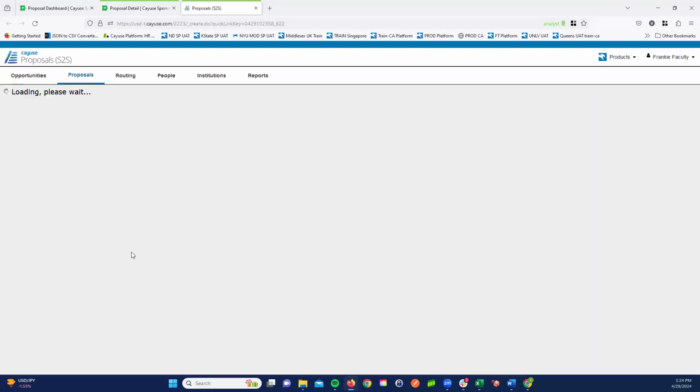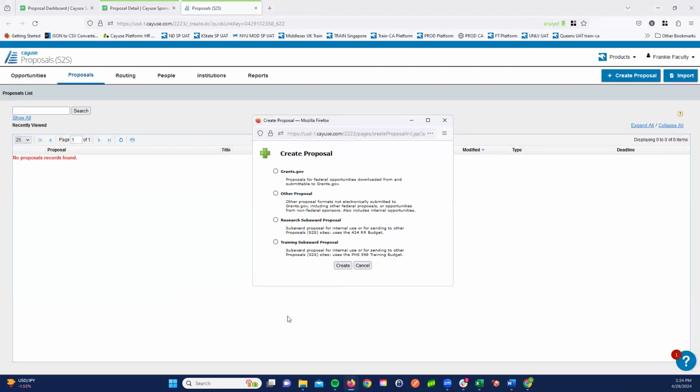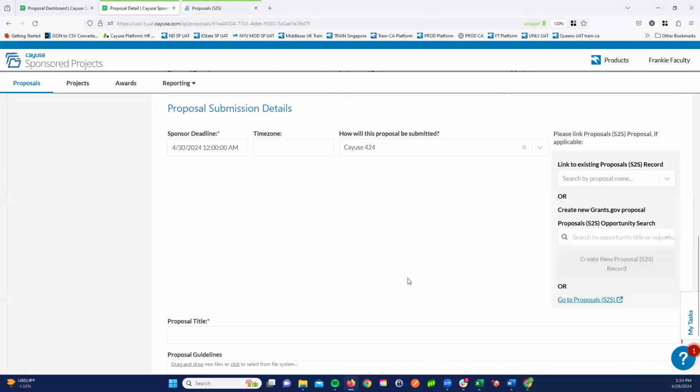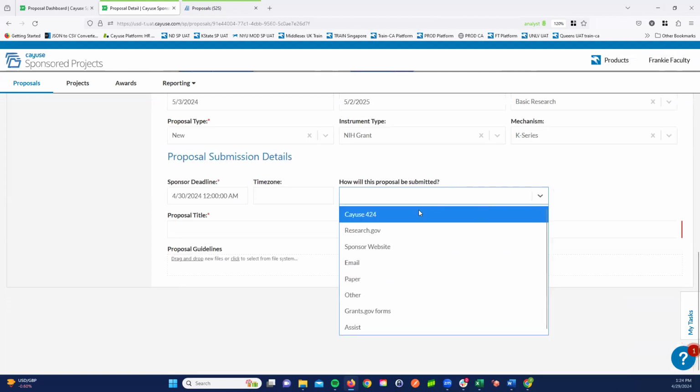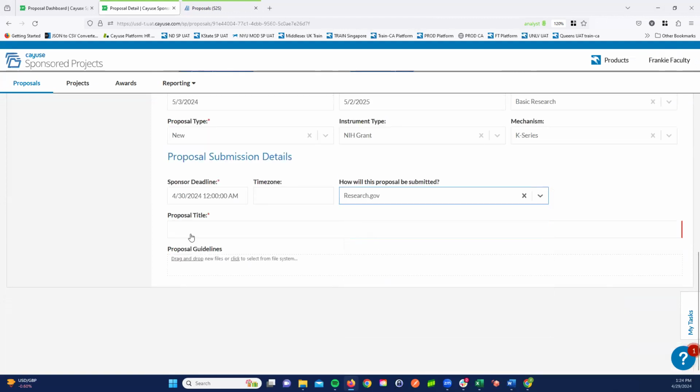Your Proposals S2S will look the same as it did before. And then it'll give you the opportunity to create that proposal. And I just changed that answer right now, so we can look at that later. My proposal title.